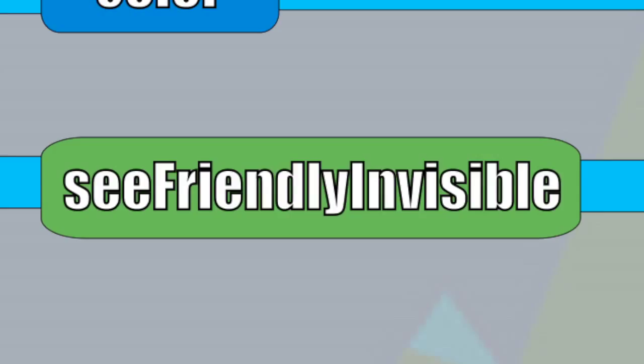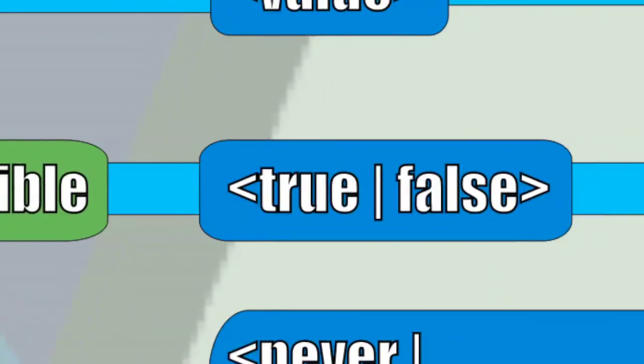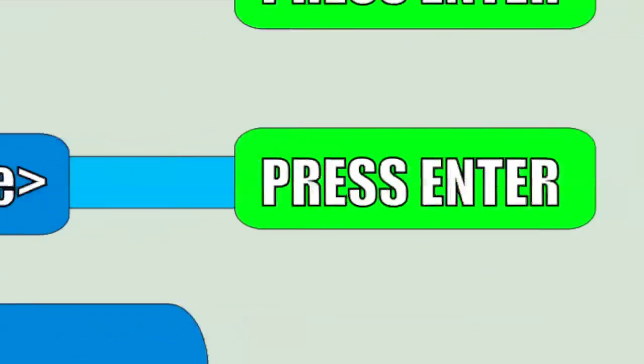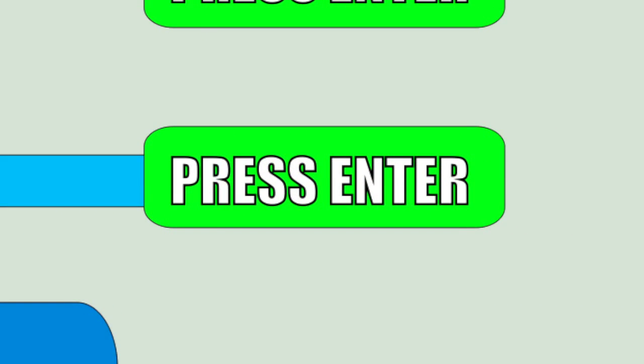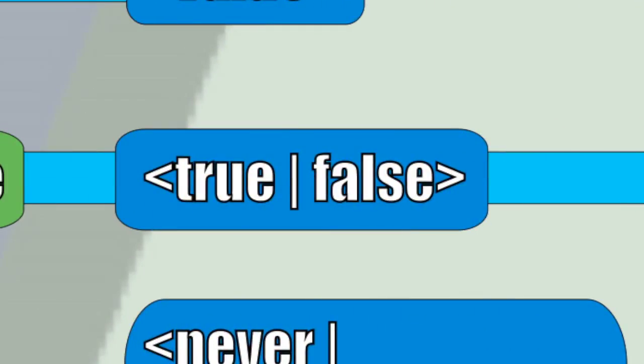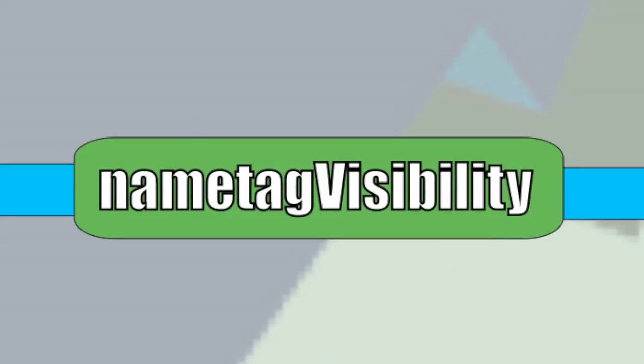So first, there is see friendly invisible. After writing this, you have to add either true or false, then press enter. Basically, if you do true, all of your friends or all of your teammates are going to be invisible, so you won't be able to see your teammates. If you write false, then the opposite happens. You're going to be able to see all of your teammates. Quite useful.